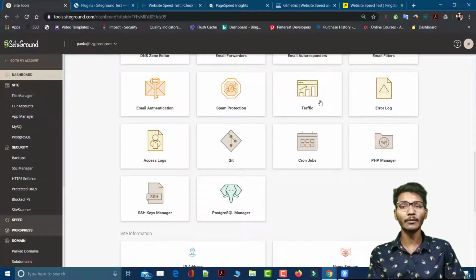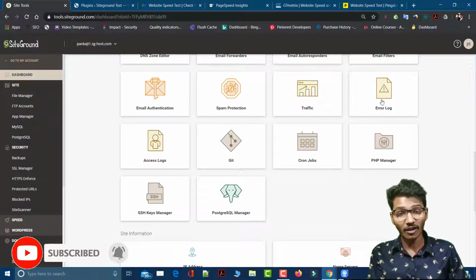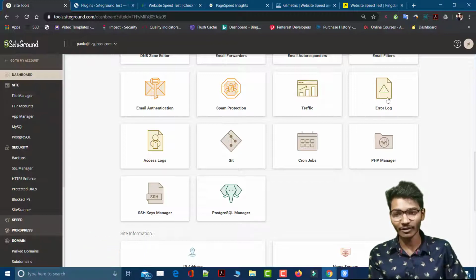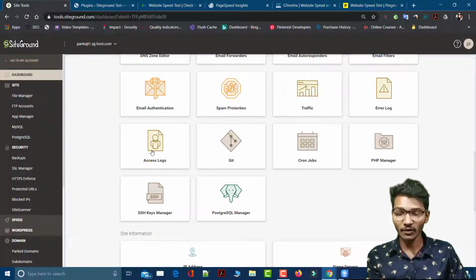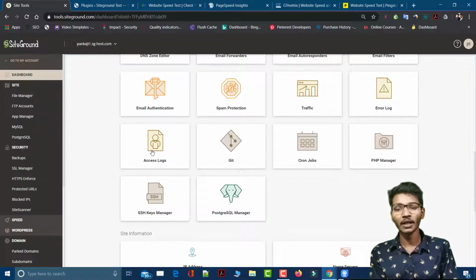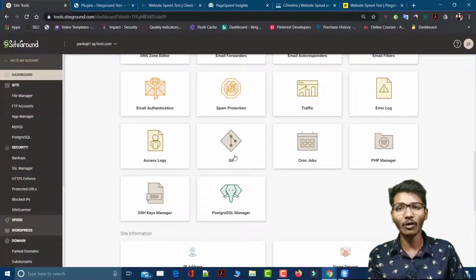This tool will help you monitor traffic from different regions of the world. This is error logs. You can see the error log of your hosting, of your WordPress, everything. This is the access log. You can see the access log of your WordPress and hosting. Now this feature is not very helpful for normal developers: the git clone feature, mainly for those who use git clones. Now this is the cron job feature.